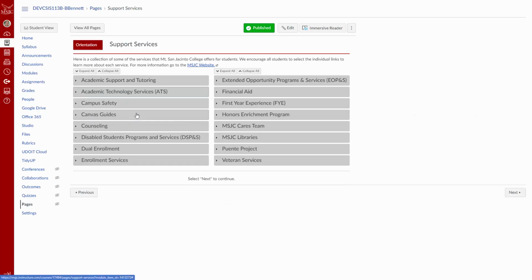Further down on this page, you'll see we also have counseling information. So you need to set up an appointment with a counselor. You can go in there and click on the link. Below that, we have the Disabled Students Programs and Services. So if you have a special need that needs to be accommodated within the course, then you need to notify this department here so that they can notify your instructor what the needs are and how to accommodate them.